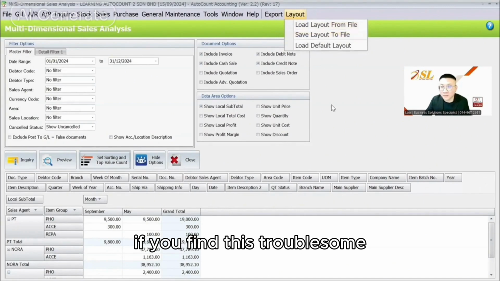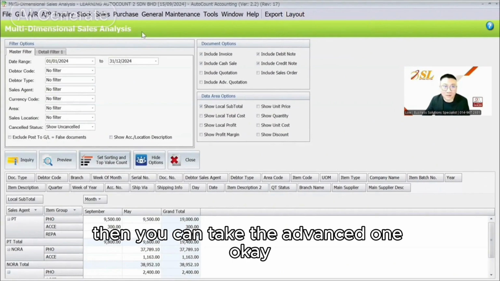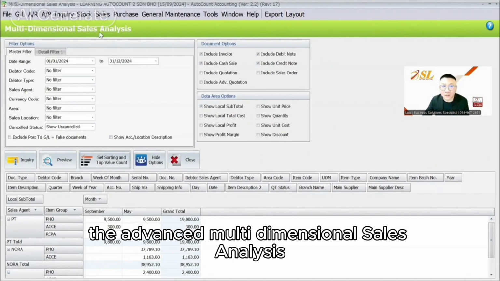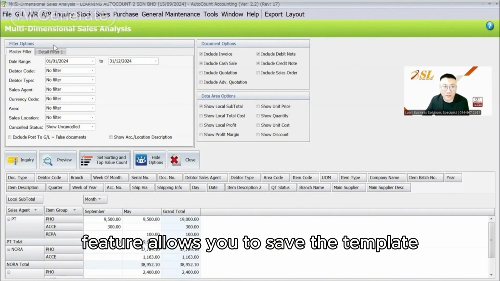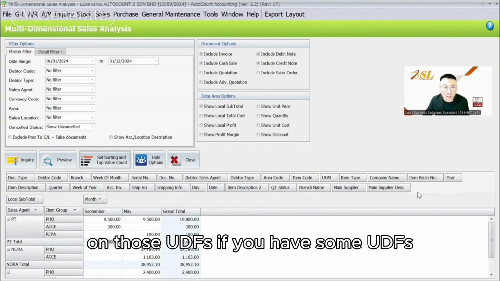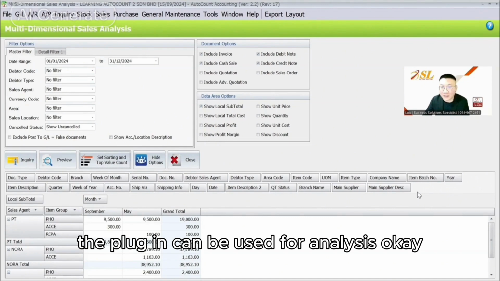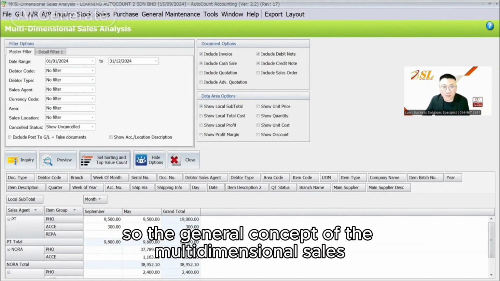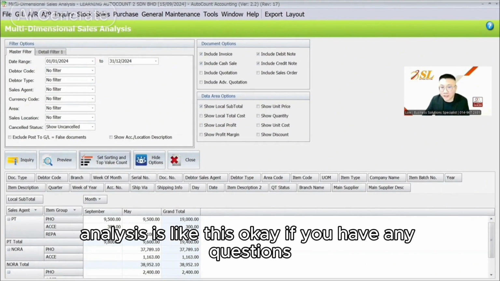If you find this troublesome, then you can take the advanced one. The advanced multidimensional sales analysis feature allows you to save the template, and at the same time, it can perform some analysis on UDFs. If you have some UDFs, the plugin can be used for analysis. So the general concept of the multidimensional sales analysis is like this.